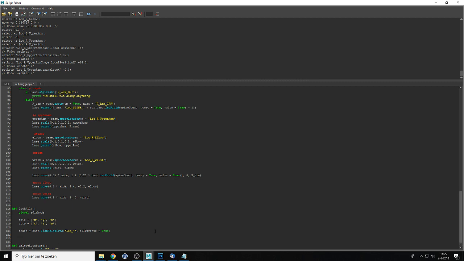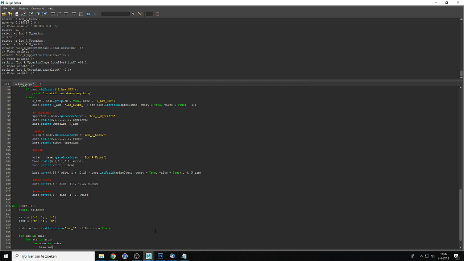Okay, so then we're going to make a couple of for loops. We're going to get the axes, for x in axes. Then we're going to get the adds in attributes. You can call it anything you want. And then we're going to get another one, for the node in nodes. So there's a loop in a loop in a loop. And then we're going to set the actual attributes, right? So then we can say base.setAttr like this.